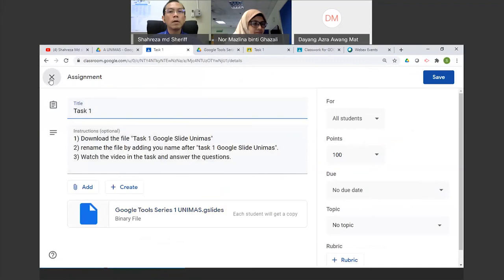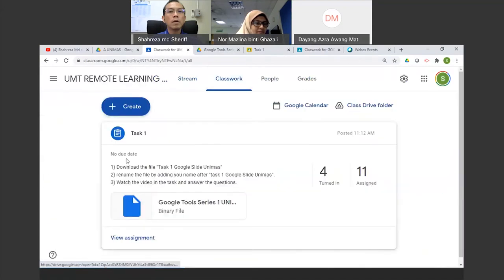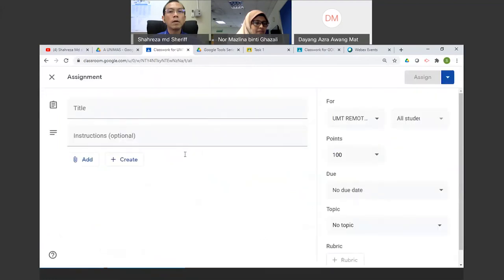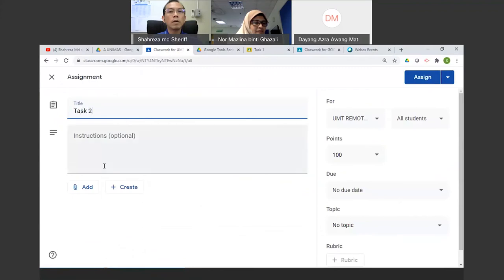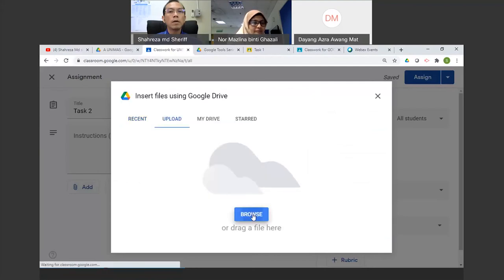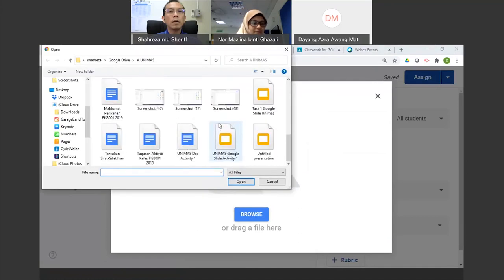I create another task. Okay, this one. Sorry again. Let me create an assignment. Okay, task two. Adding. Actually, that is not the file. This is the file. Sorry for my mistake. Okay, this one, UNIMAS Google Slide Acting. All right, this is the one.